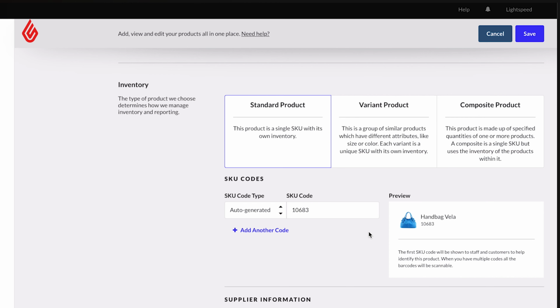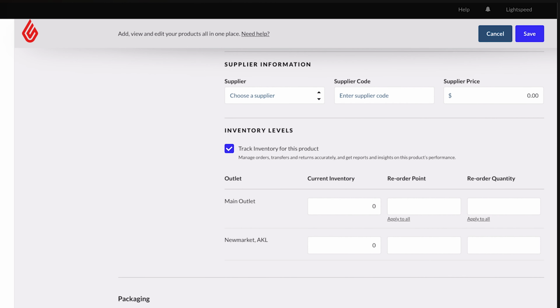Next, we have the option to add a supplier name and a supplier code that is used to identify the product, and a supply price. We have purchased this handbag for $45 per unit, so let's enter that here as our supply price. This also becomes a default value, but you can easily edit this when required.